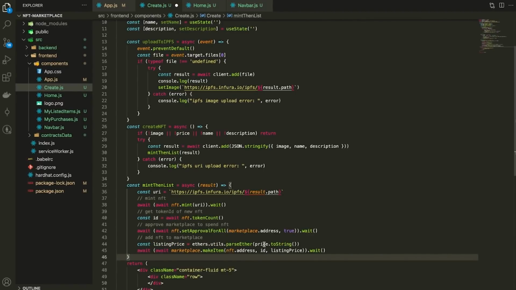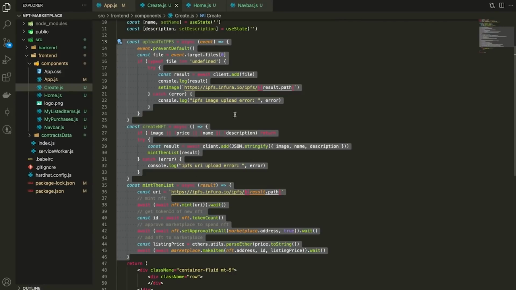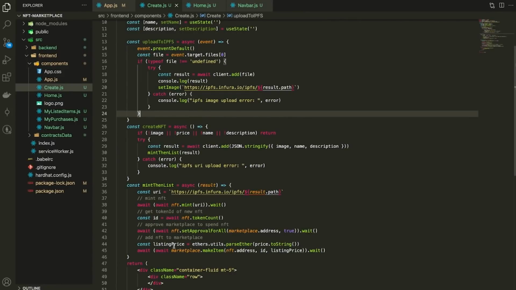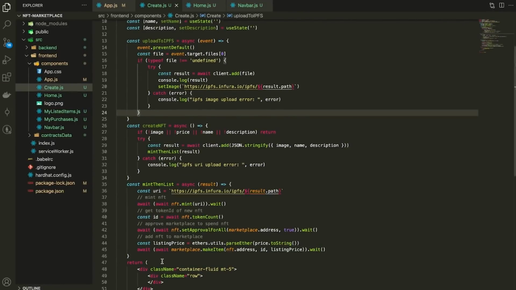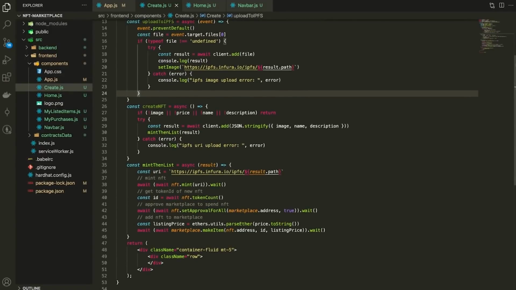But first, we need to convert the user inputted price in ETH to Wei using the parse ether method, and then setting that to listing price variable. Then we're going to call the make item function on the marketplace, passing the NFT address, NFT's token ID, and the listing price. Alrighty, now we have all the functions we need to create and then list NFTs on the marketplace. Now let's start building out the form that will trigger these functions.